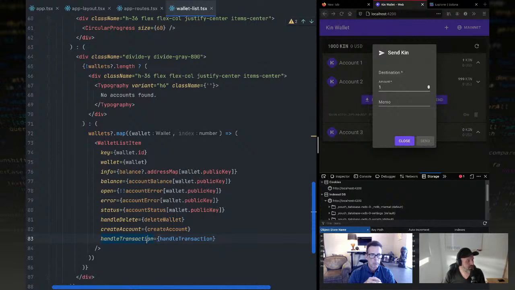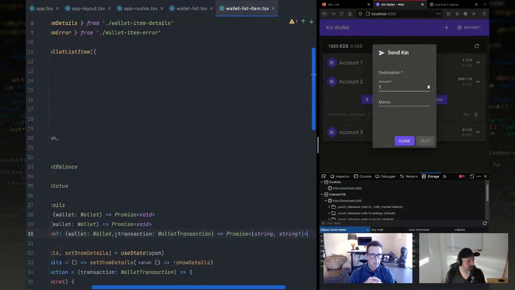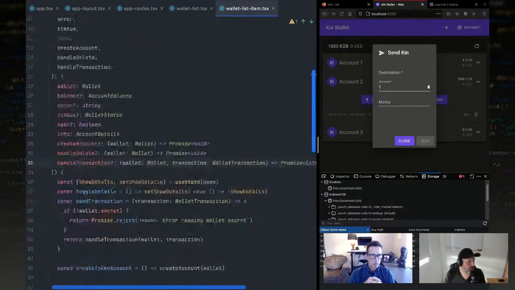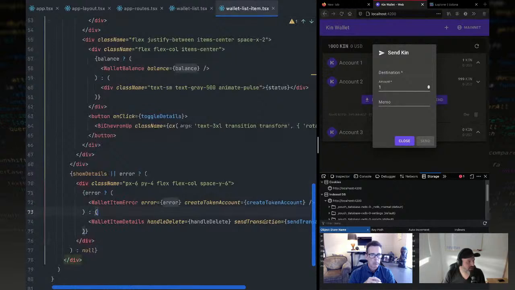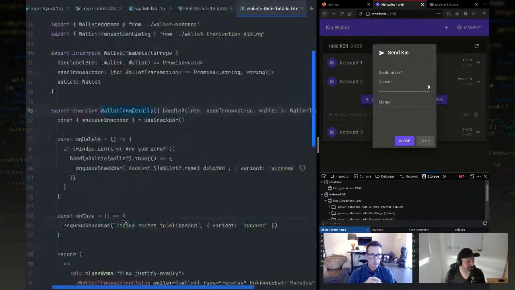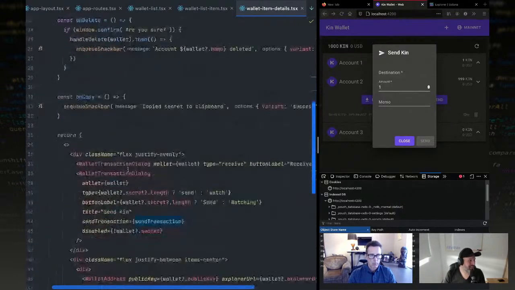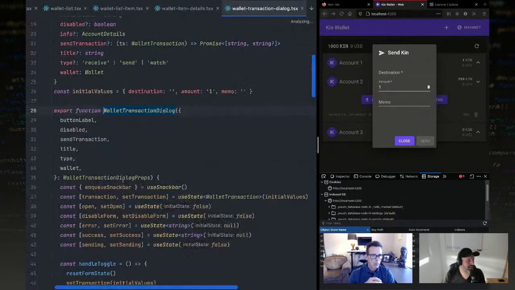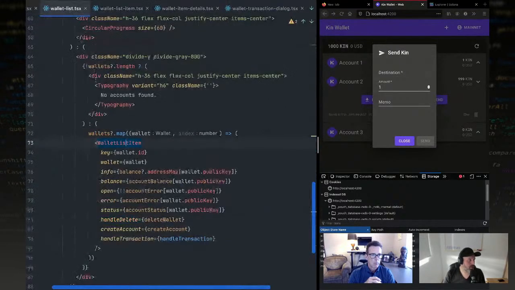But this handle transaction in the wallet list item is defined here. So I define here, hey, this is what a wallet transaction looks like. And then at some point, because this is a component, this is basically a list item. This handle transaction gets passed here. It even gets renamed send transaction. Now get into send details. I got a very similar method here. And then eventually in the dialog, I got the actual send transaction. So I got 1, 2, 3, 4 components where I define the existence of this handle transaction method. And I think this is a classic example of prop drilling.